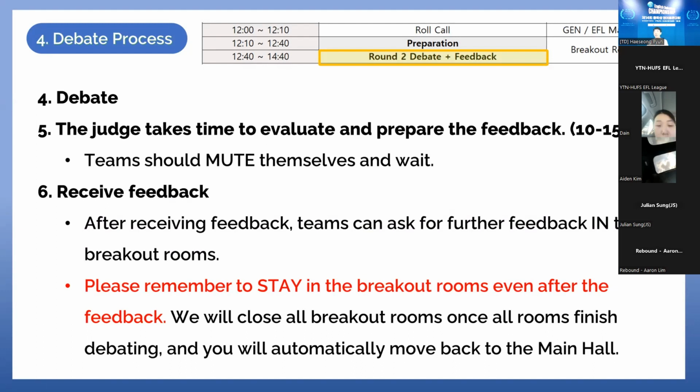And the reason is, we will close all breakout rooms once all rooms have finished debating, and you will automatically move back to the main hall. Because we have disabled the go back to the main hall function, if you move out from the breakout room, you will probably be logging out from the entire Zoom session. So we don't want that to happen, which means just stay in the breakout room, and we will close the breakout rooms and manually move everyone into the Zoom main hall once the debate is over.